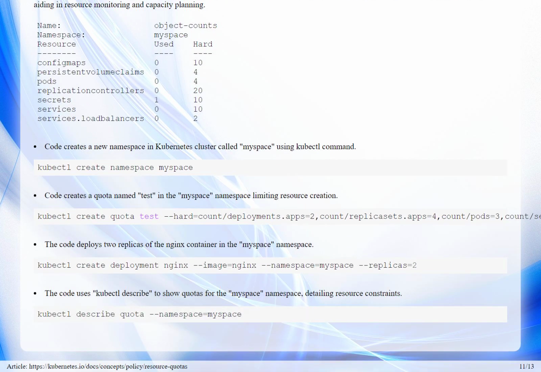This code is using the kubectl describe command to display information about the quotas set for the myspace namespace. The output will provide details about the constraints and limits imposed on resource usage within that namespace.